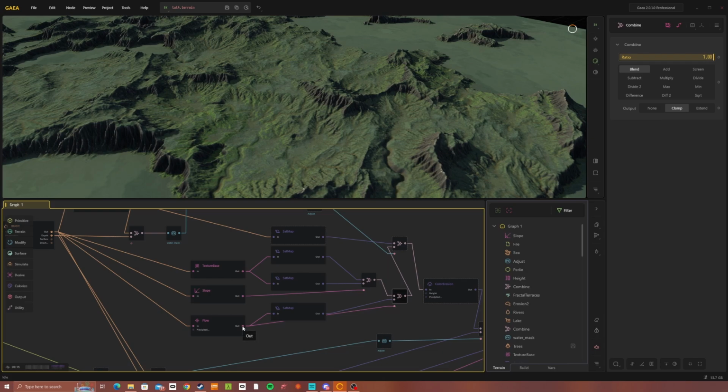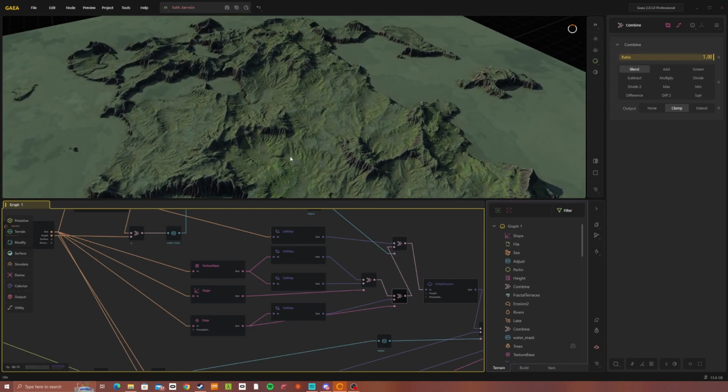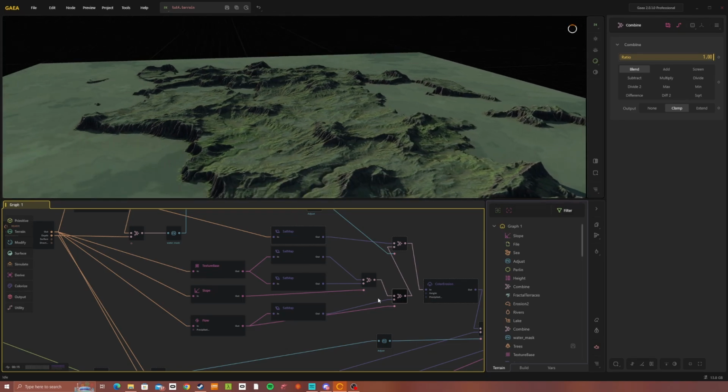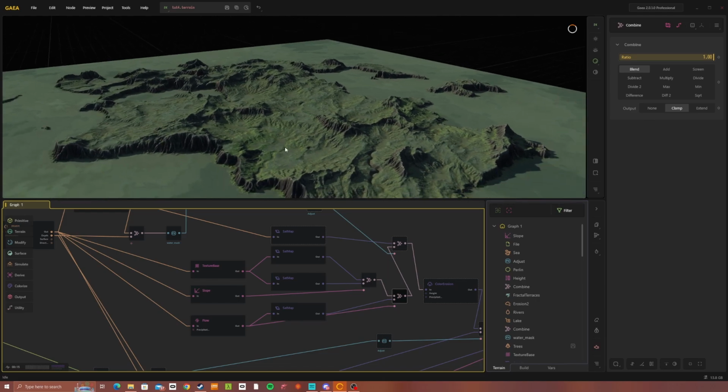Again, taking the output from the flow map to use as the mask. This one's quite a subtle effect. You can see as I go back and forth between the two of them, it really just darkens some of these areas. But I do find when you add up all of these subtle effects, it really can make quite a difference to the visuals.